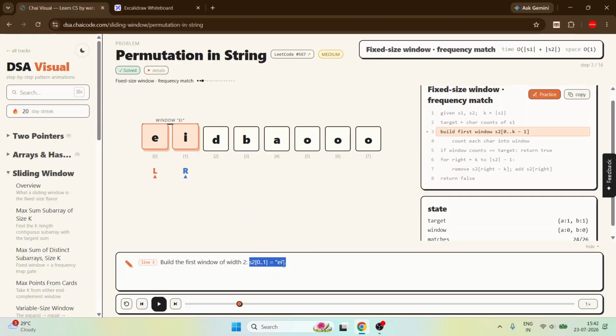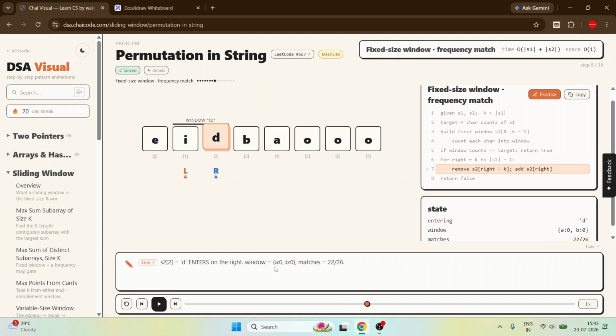Does it match with this, E I? It doesn't match with anything, so we just increase our window. We remove the E and add the D. Simple sliding window approach: we remove the left one and we add the right one. Here we are using a fixed window, and the size of the window is the size of the string S1. Now add the D and also check.